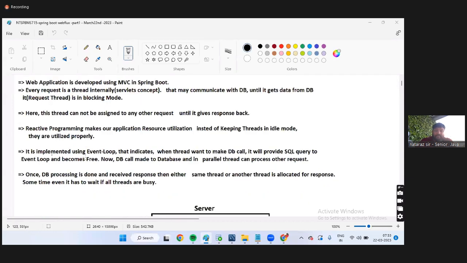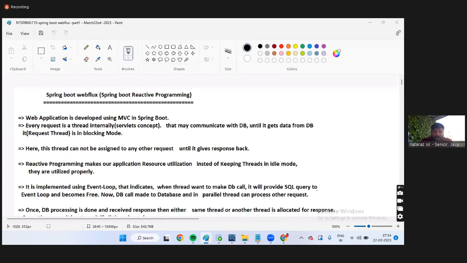Listen. It is implemented using an event loop, which indicates that when a thread wants to make a DB call, it will provide the SQL query to the event loop and become free. Now the DB call is made to the database, and in parallel the thread can process another request. The event loop is one small component that takes care of database connectivity, but the thread can be used for another request.